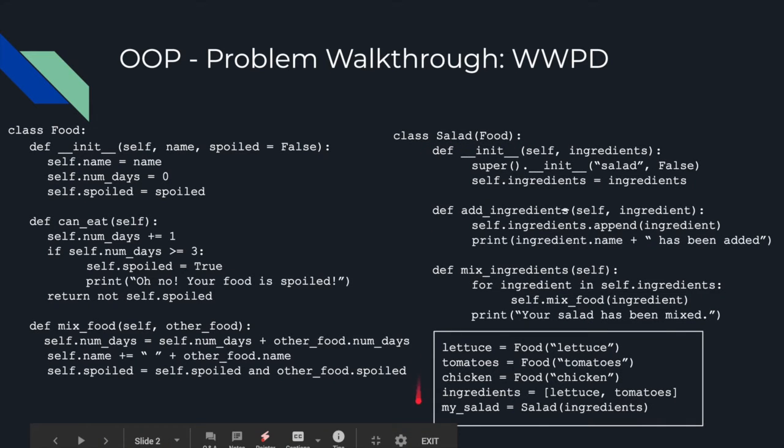And then we make all of these objects. So we have lettuce, tomatoes, chicken, ingredients, and my salad. So the first three are just food. Ingredients is a list that contains lettuce and tomatoes. And then my salad is of type salad, and it takes in this list of ingredients.